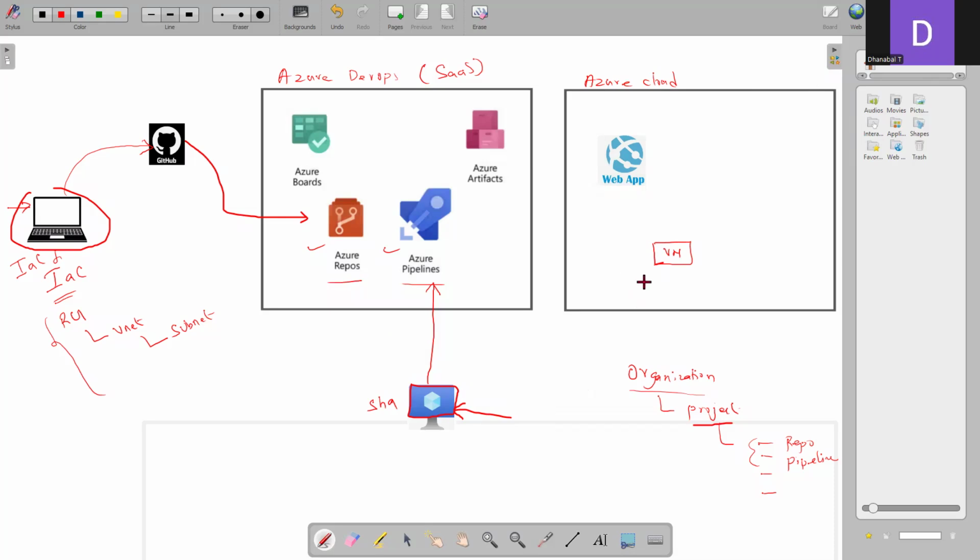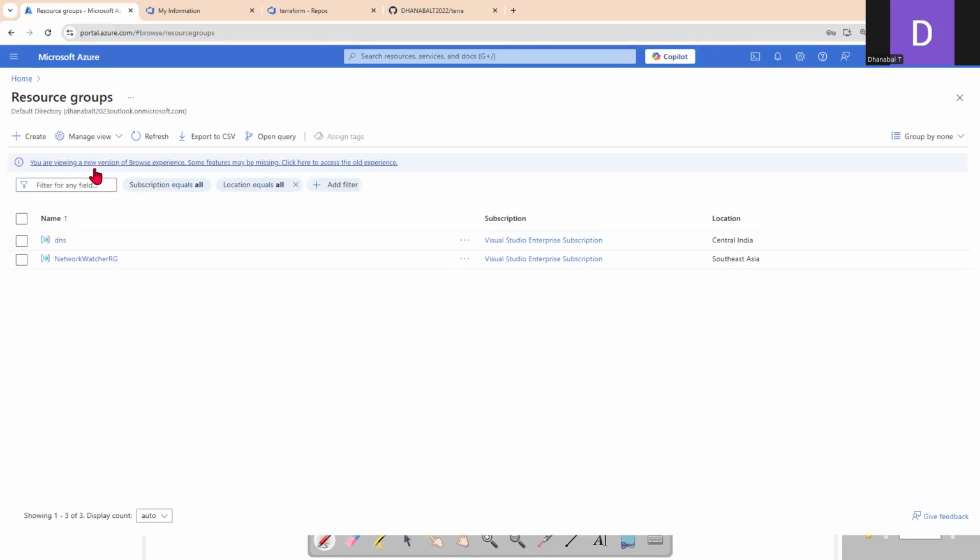So now in this video, we will create this particular VM in Azure Cloud and make that VM a self-hosted agent by installing Terraform on it. So first we need to create a VM, then install Terraform, and then attach it as a self-hosted agent. Okay, let's get started. We'll go and create one virtual machine.